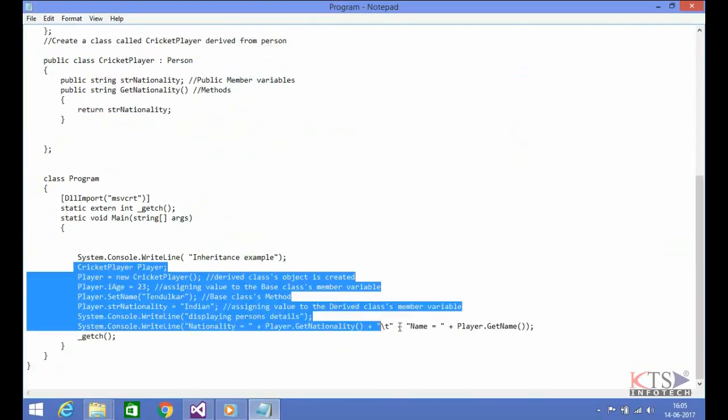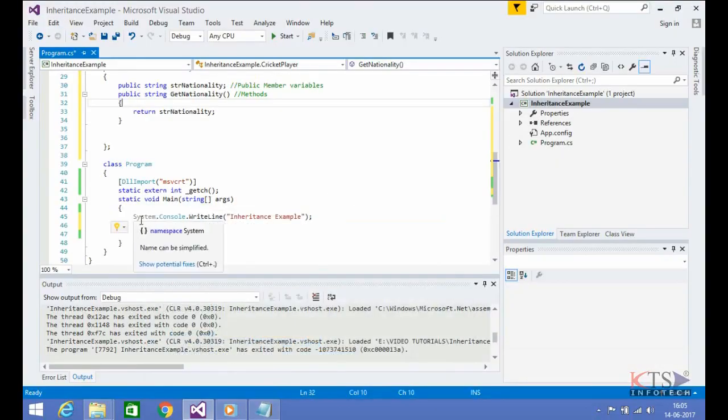Copying code to create and initialize the object. Type or paste code to create and initialize the object.